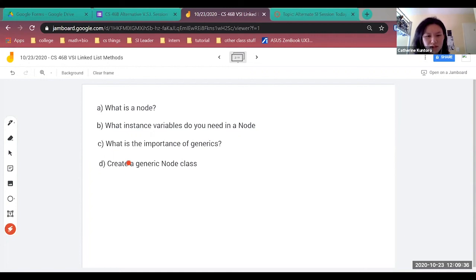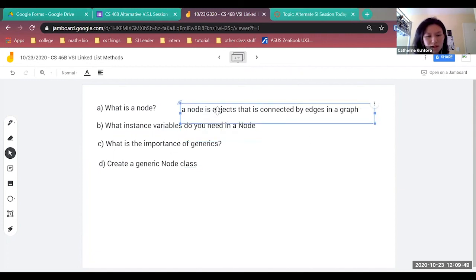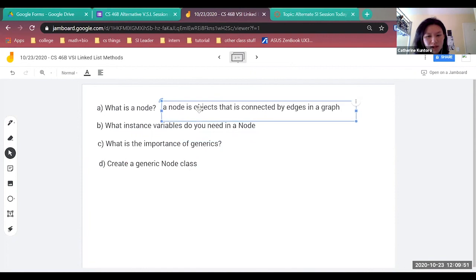Okay, so I got this one answer, or A. So basically, a node is like objects that are connected by edges in a graph. Usually you don't represent the edge in code, but it's true through relationships like aggregation or something else.